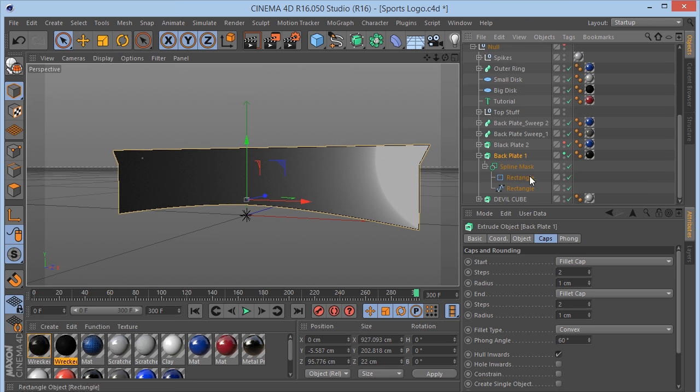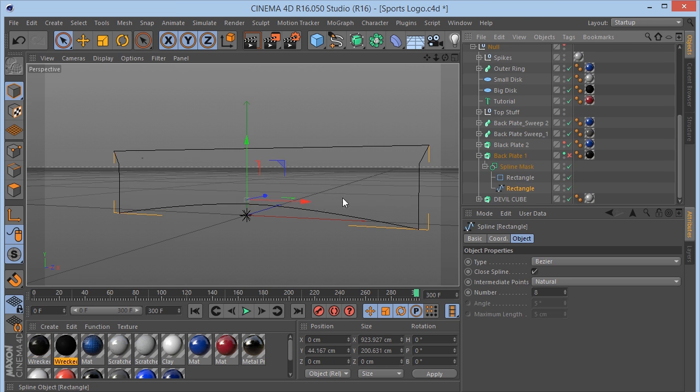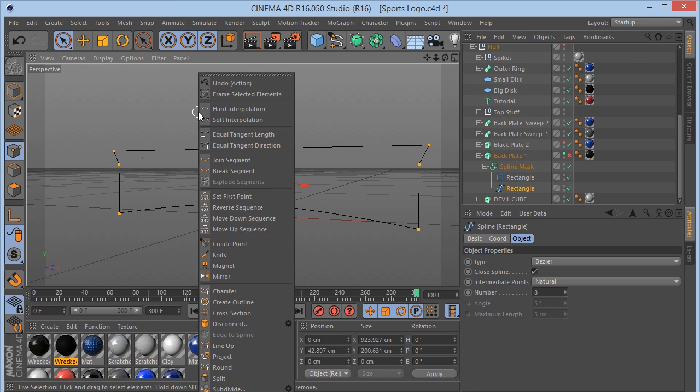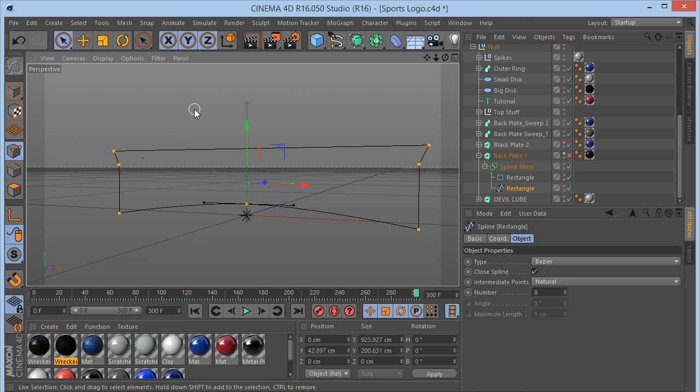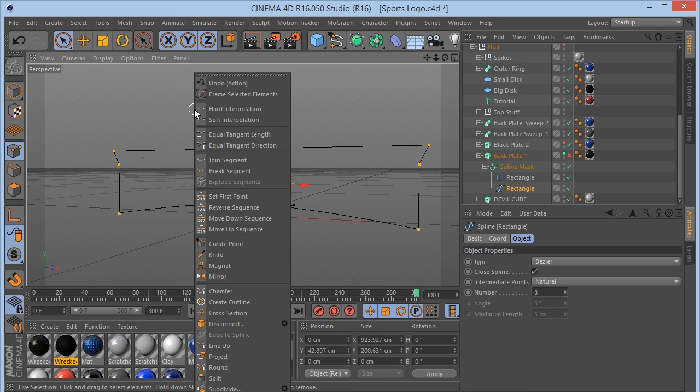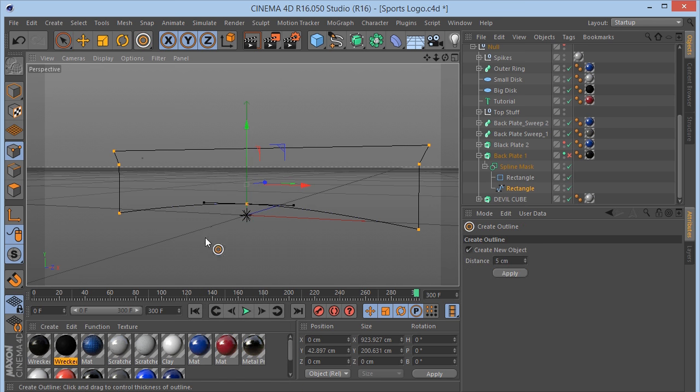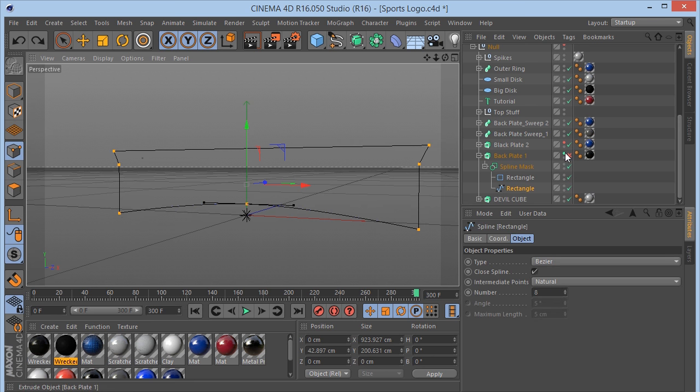What you can do is select this rectangle over here. You can go over here and select all the points by pressing Ctrl A, and then you can right click and choose create outline. Once you do that, you can just click and drag and it creates an exact dimensional bigger version of whatever spline you're trying to change. So that's how you do that.